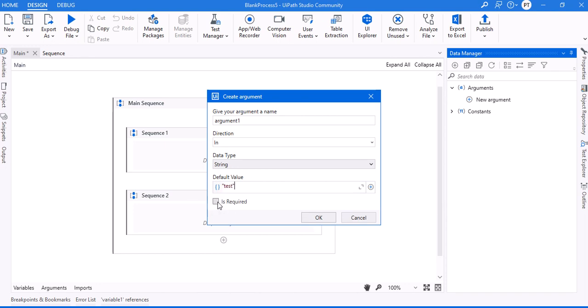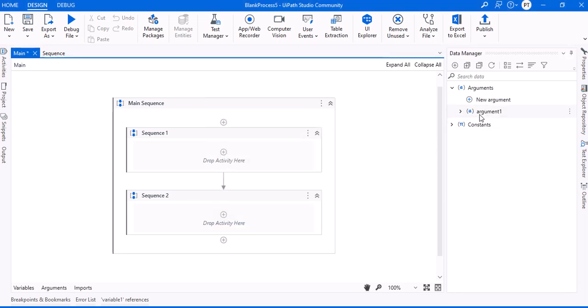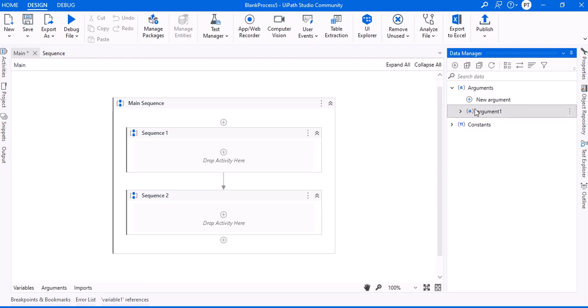And this is the required property which I was talking about just now. If you want to make an argument required, check this checkbox, otherwise uncheck it. When we hit OK, that argument is created here under the Arguments node.